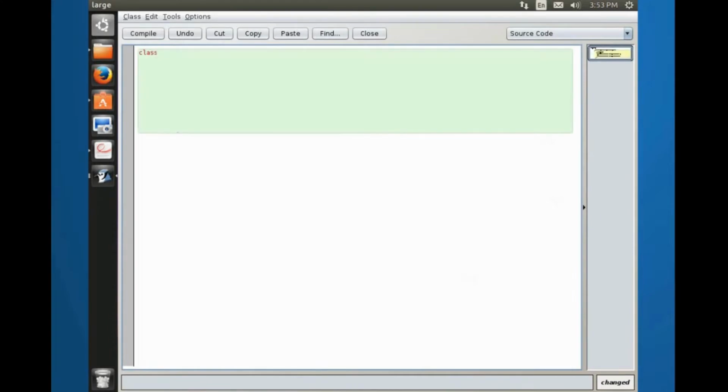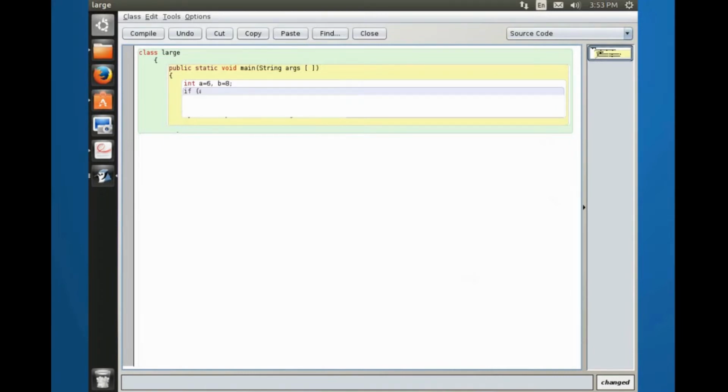Program: class large, public static void main, string arguments, int a equal to 6, b equal to 8. If a greater than b, System.out.println the larger number is plus a, else System.out.println the larger number is plus b.